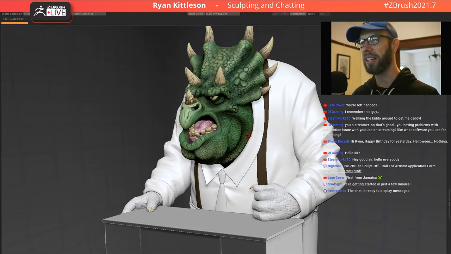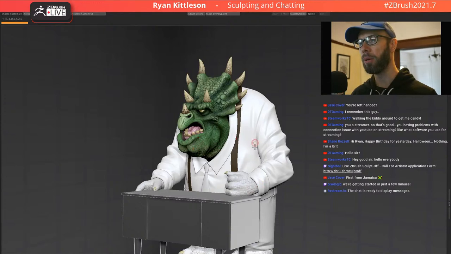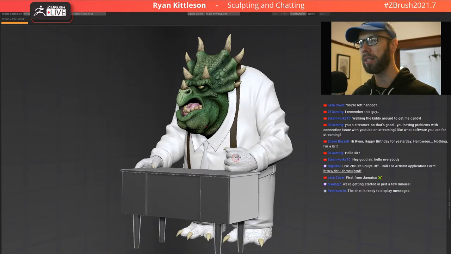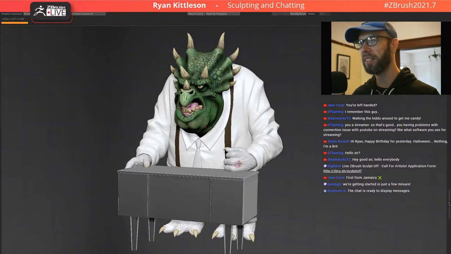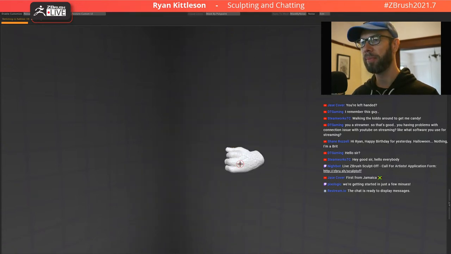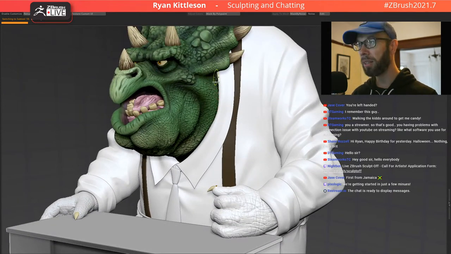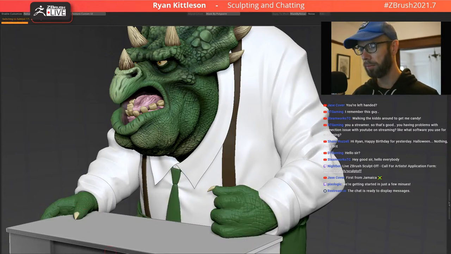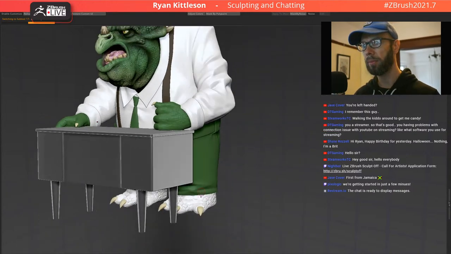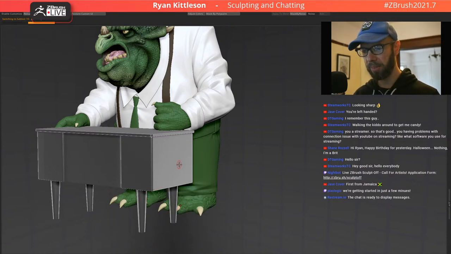So we're just going to continue working on this guy here today. I'm just going to finish up coloring him and posing him, and I'm thinking maybe it'll be done today. We'll see how far I get. Let's see if I can remember the techniques I was using for coloring this guy last week. Let's grab some color from the face. Thanks, Steamworks.